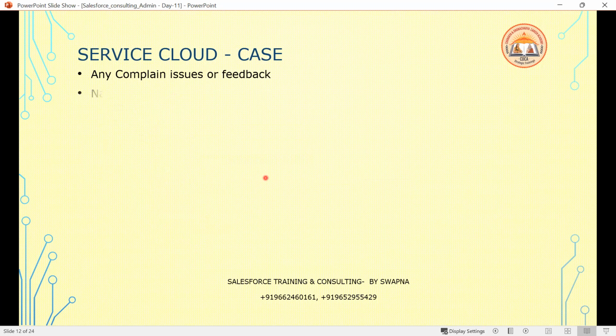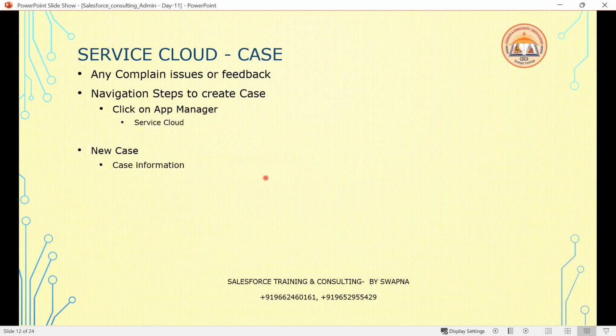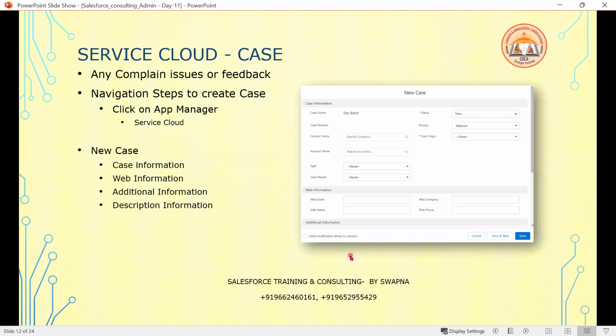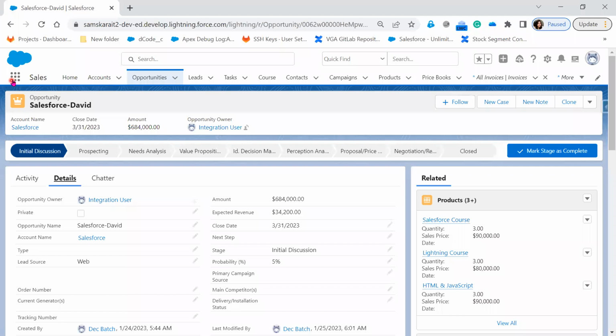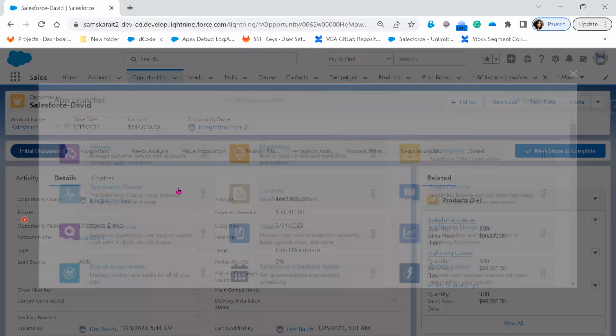The navigation steps to create a case: click on the app manager, service cloud, and click on new case. When you click on new case, we have different sections: case information, web information, additional information, and description information. So, four sections. Let's go ahead and see in Salesforce. Let's click on the app manager, view all. Let's switch to the service cloud.